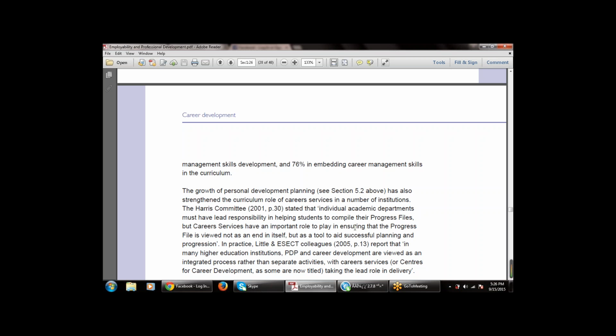And the growth of personal development planning, that is PDP, also strengthened the curriculum role of the career services in a number of institutions.